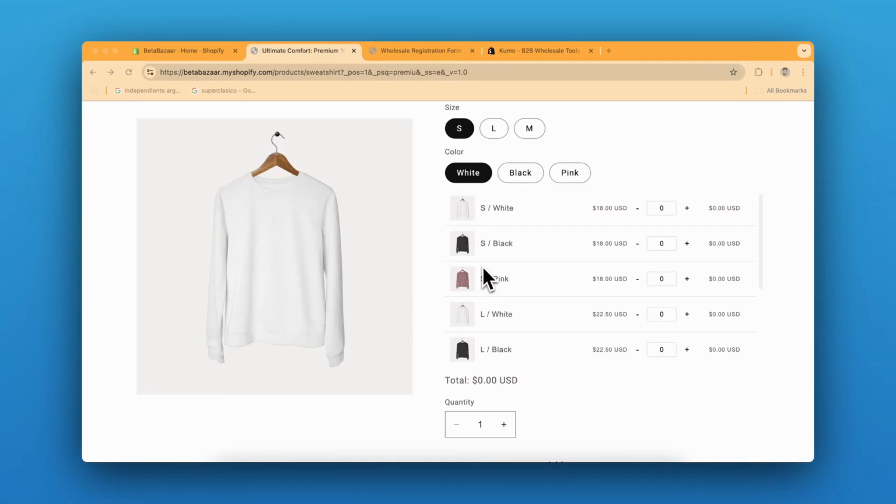Today we are going to set up a Shopify wholesale store without Shopify Plus for your B2B wholesale customers. You can use the same store for both B2B and D2C buyers. It's very easy to set up and you'll have all the functionality you need in your wholesale store. So let's dive in. We have a t-shirt as a product and we have enabled bulk variant ordering feature.